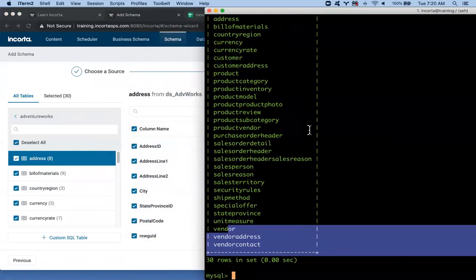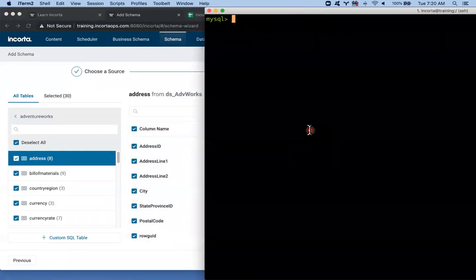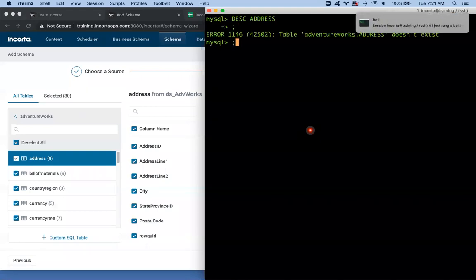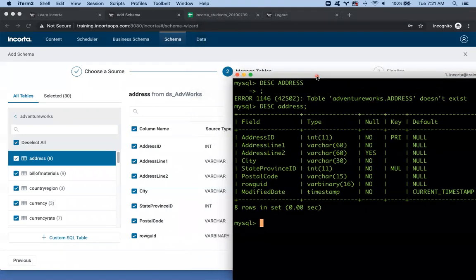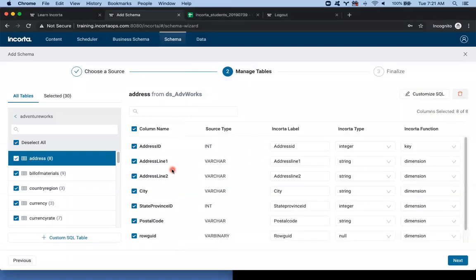So here's this database. And if I say something here like describe address, I can type the name correctly. Okay, I have my various fields here, columns: address ID, line 1, city, state, province, row grid, modified date. That's what I'm seeing here.